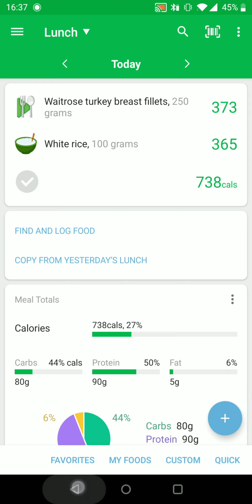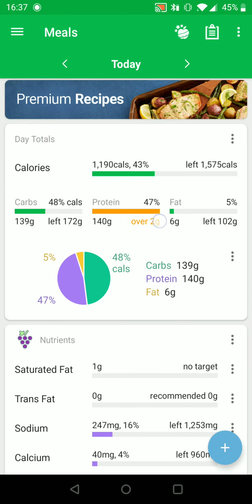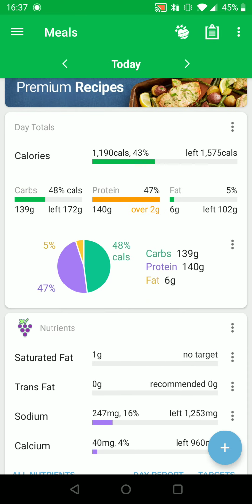So throughout the day, you just simply start inputting and logging all your food there. Couldn't be simpler. And just make sure that these numbers here correspond with the calorie targets and macro targets you need to be aiming for. Okay?